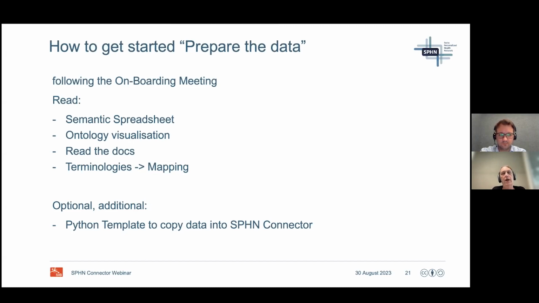Then the terminology mapping is something you will have to invest some time in, because it's sometimes not simple to find the right mappings. As mentioned, there's also an optional additional Python template to copy the data into the SPHN connector. And I'm sure we will find other data providers, university hospitals, who are helpful in sharing their knowledge or maybe part of the source code they use, if they use something other than Python, so that you can copy the data into your SPHN connector.